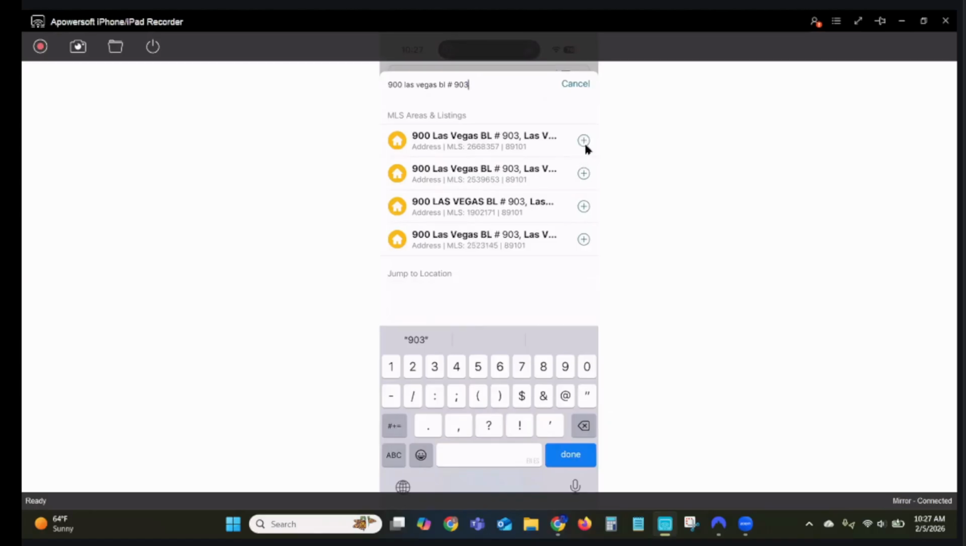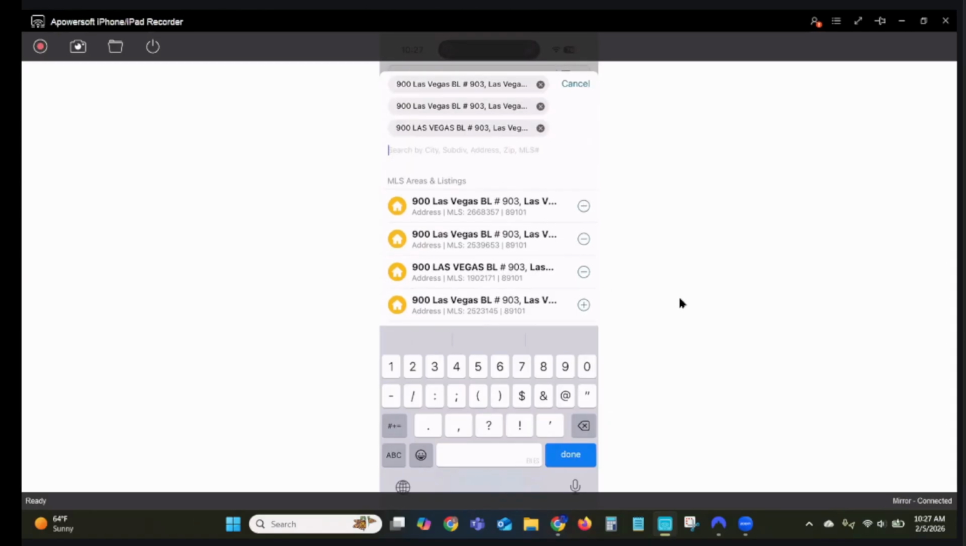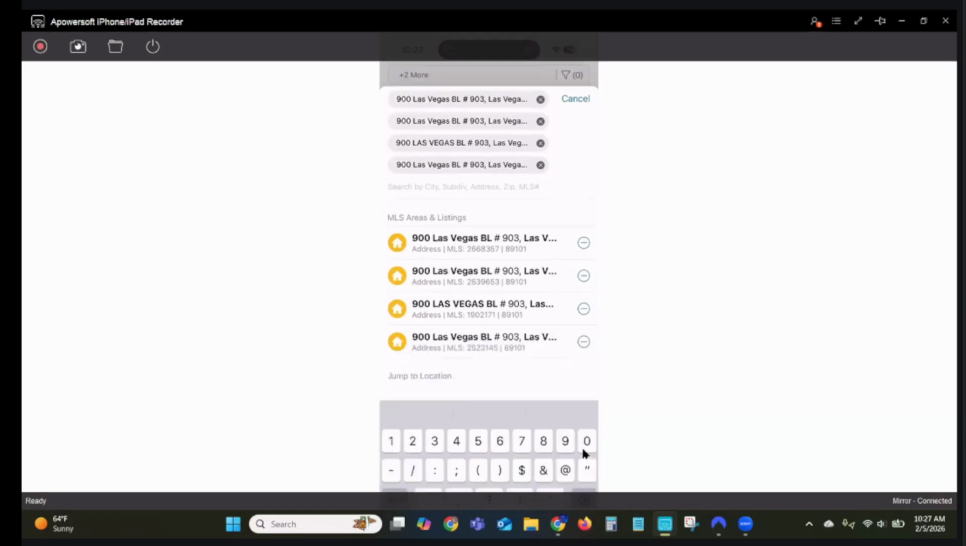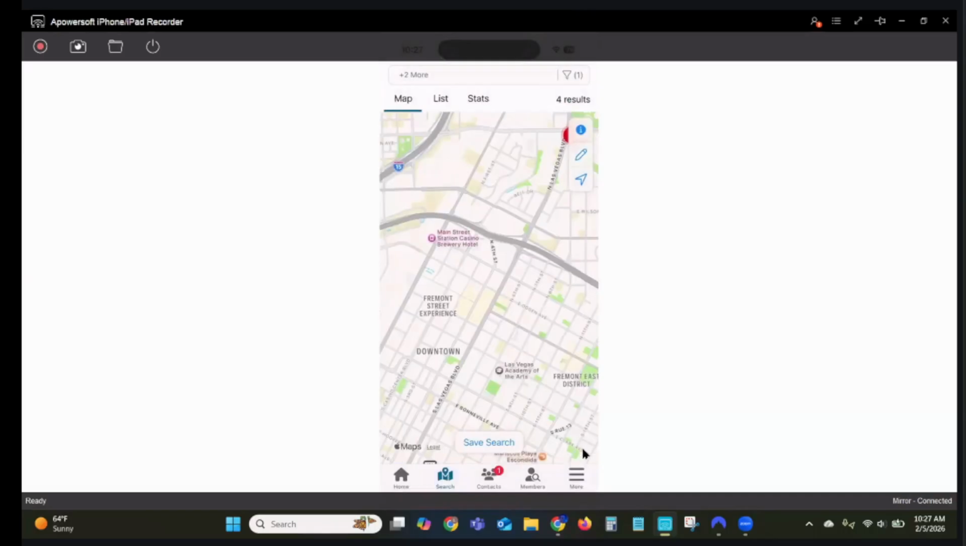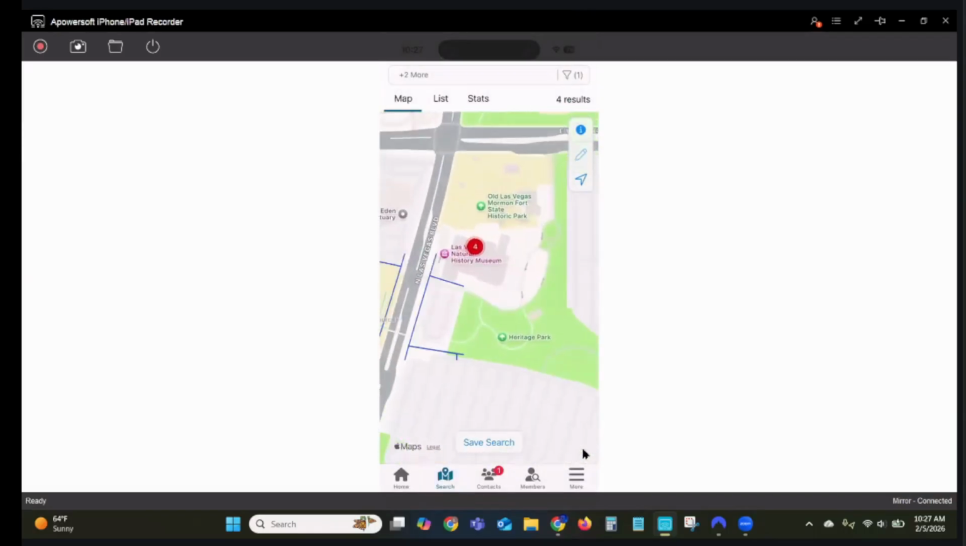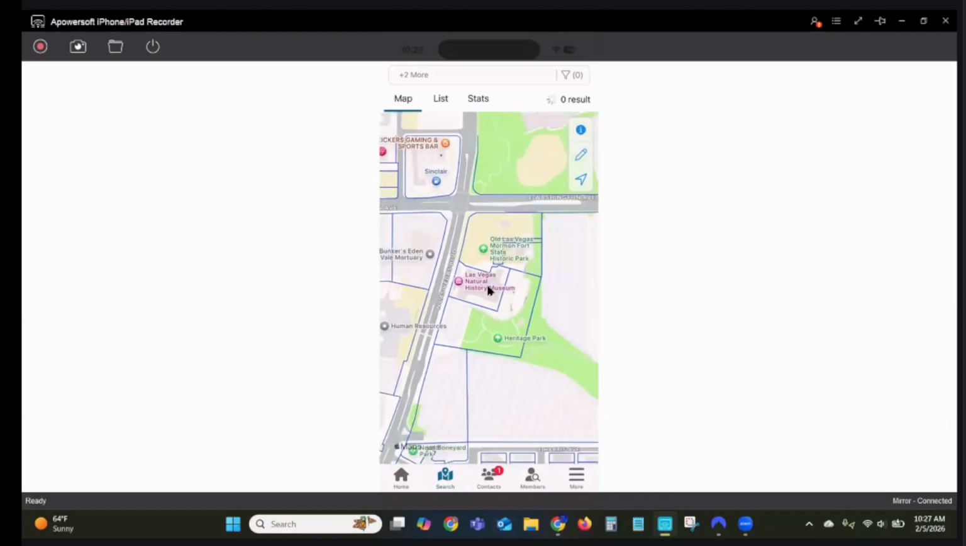I want to see them all. You can tap the plus, plus, plus, plus, and plus. Get them all, and then tap done at the bottom. And that's how you can get every single listing that was listed. Okay, here's that building. And then, oops, what happened?